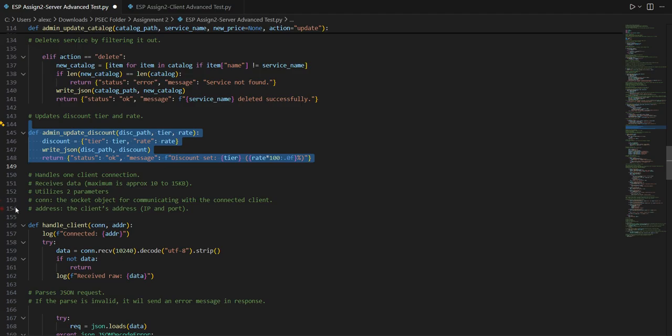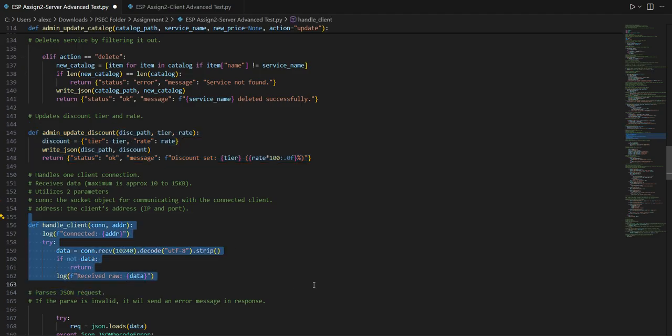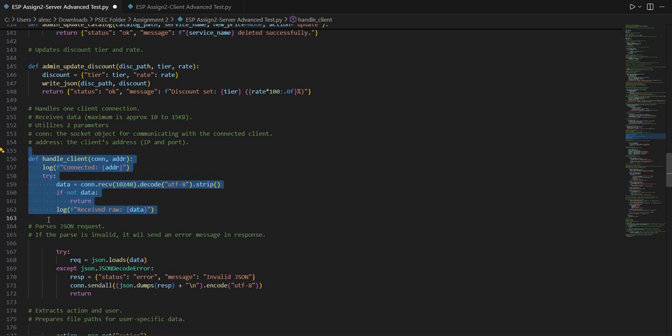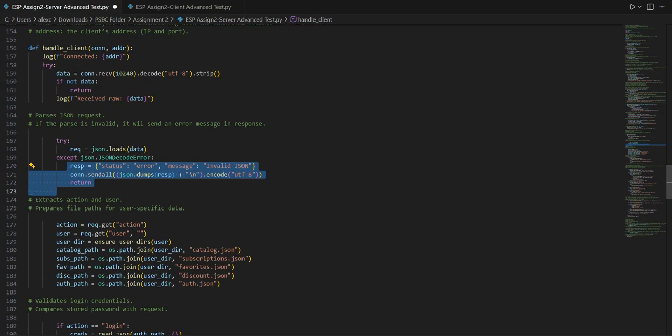Yeah, so this is the handle client. It utilizes two parameters, the con and the address. The socket object is for communicating with the connected client, this snippet here, and it parses the JSON request. If it is invalid, it will send an error message in response. Same thing here. So here is where they do all the action to retrieve and to actually put into the specific JSON file.